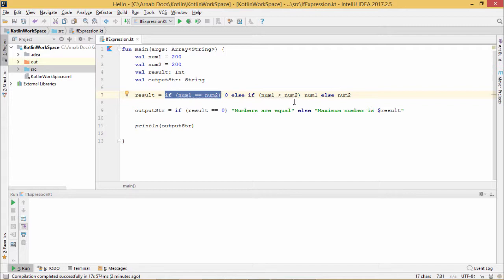But instead of writing this, we can also write in Kotlin. Now here, this output string is either initialized with this string, or with this other string. So if result is equal to 0, then "numbers are equal" will go to outStr, else "maximum number is $result" will go to outStr, and then outStr is printed.